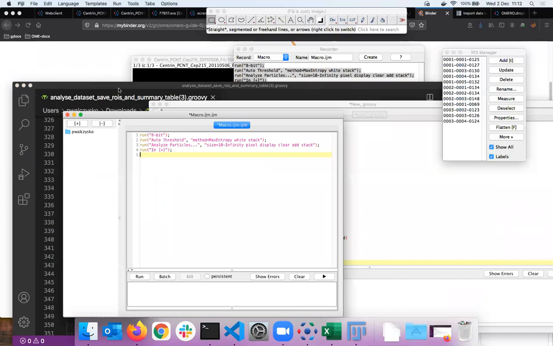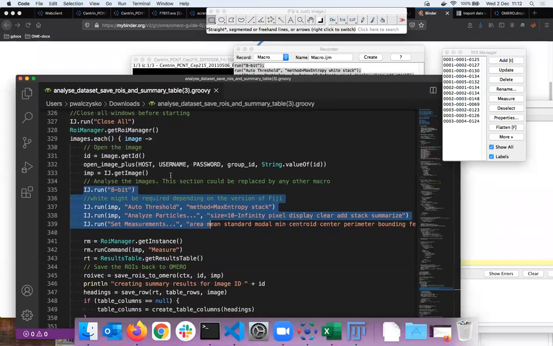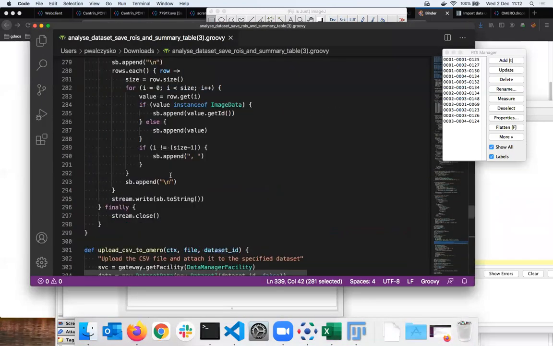You first need to connect to OMERO. You retrieve the data, in that case, open image.